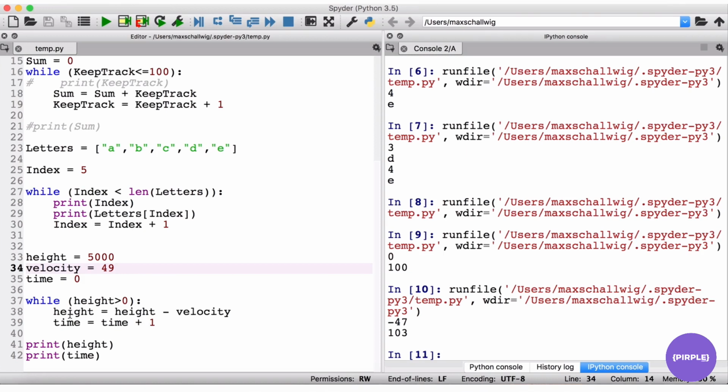And then our new height would be equal to height, which is 2, minus the velocity, which is 49. So 2 minus 49, that's minus 47. And our time is equal to 102 plus 1, which is 103. And now minus 47 is no longer greater than 0. So we print out our new height, or our final height, and our time to get there.